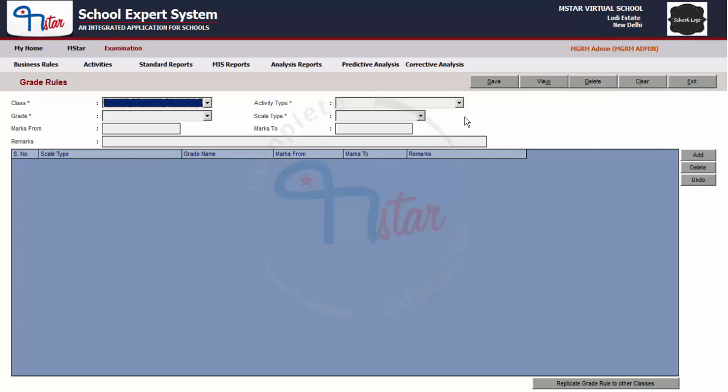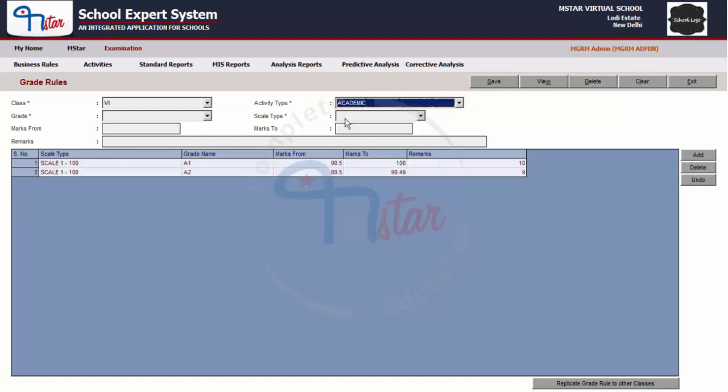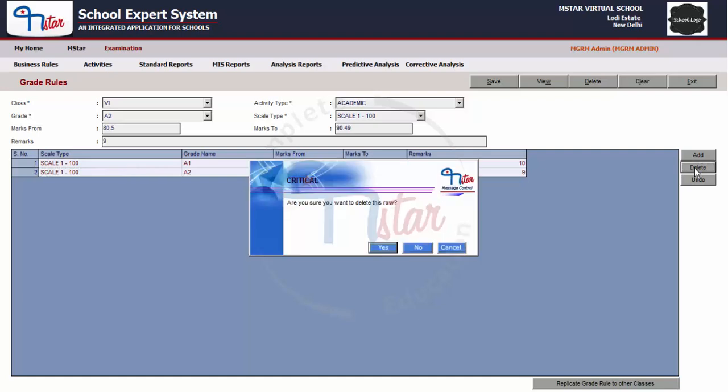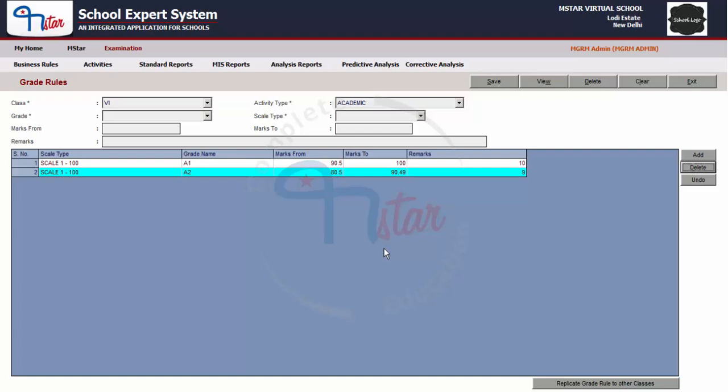Now let us also see how to delete the grade rule once defined for a class if required. For this, again select the class, select the activity type for which the grade rule needs to be removed. The existing grade rule appears in the main screen, and to delete any row of the grade rule, double click on the row which needs to be deleted and click on the delete button adjacent to the grid. As you click on the delete button, the deletion confirmation message is received. Click on the yes button.